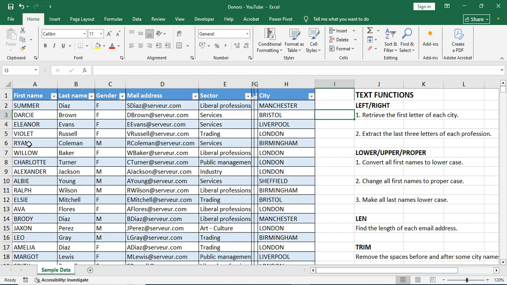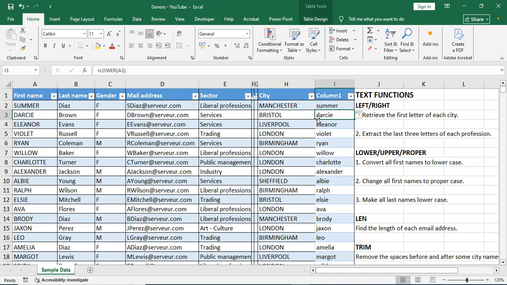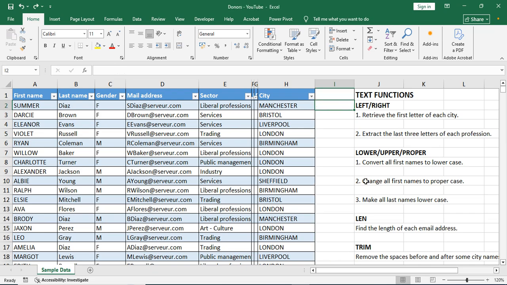This is where we have first names, they are all in uppercase, so we want to convert all of them to lowercase, and we will use our lower function, and that is A2. And once we hit our enter key, it effects the change for every other row. So we have summer here all in lowercase. Let's undo that and then do example 2.